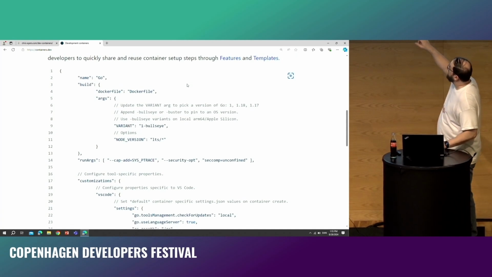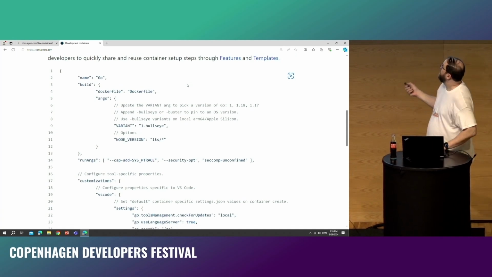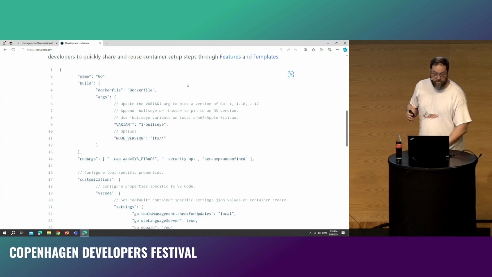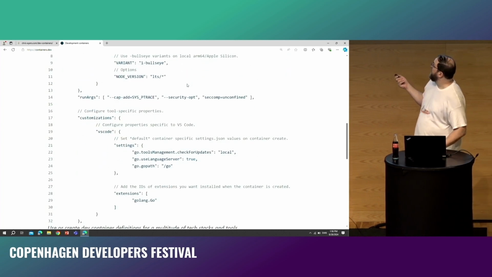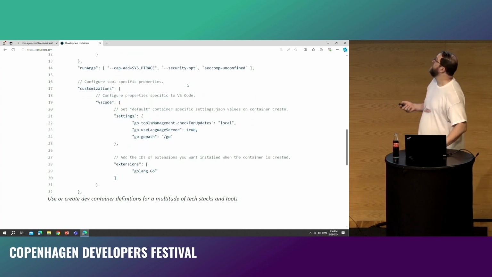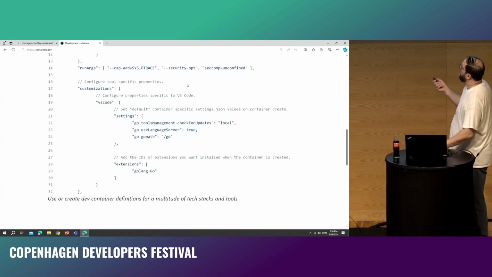All right, so let us look real quick at one of the newer spec files. Like for Go, you can see up here we've got Dockerfile. We can give it args, so if we want variants or different arguments for our Dockerfiles, we can do that. We can even give it additional run arguments when it runs the base Docker image. We've got rules for tool-specific configurations, and I'll show you how to find these.